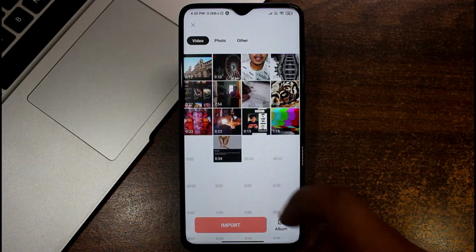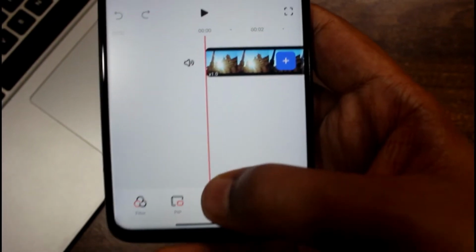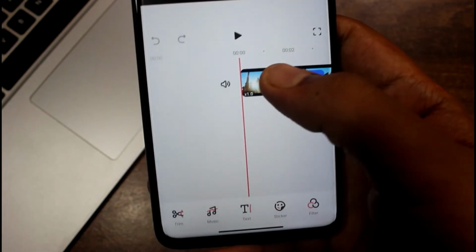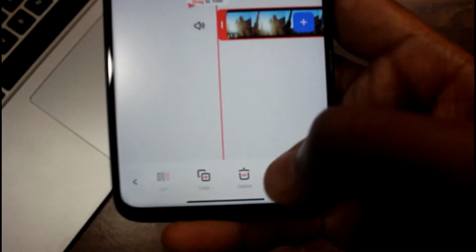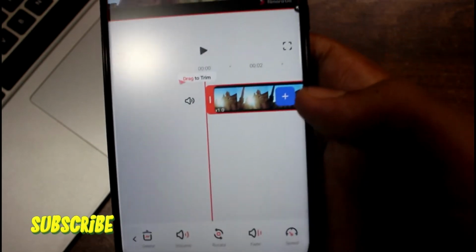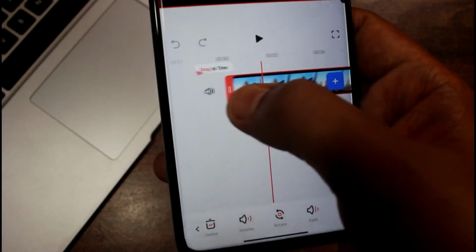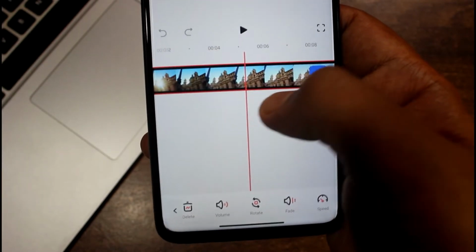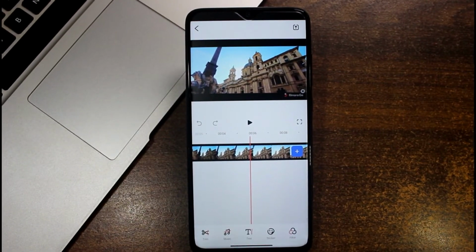After importing all your clips, you will get this layout, where below you have all the options such as trim, music, text, sticker, filter effects and more. Just select your individual clip and you will get various options like cut, split, trim. You can reverse your video also, and you will even get this slider by using which you can easily remove all the unwanted stuff from your videos.